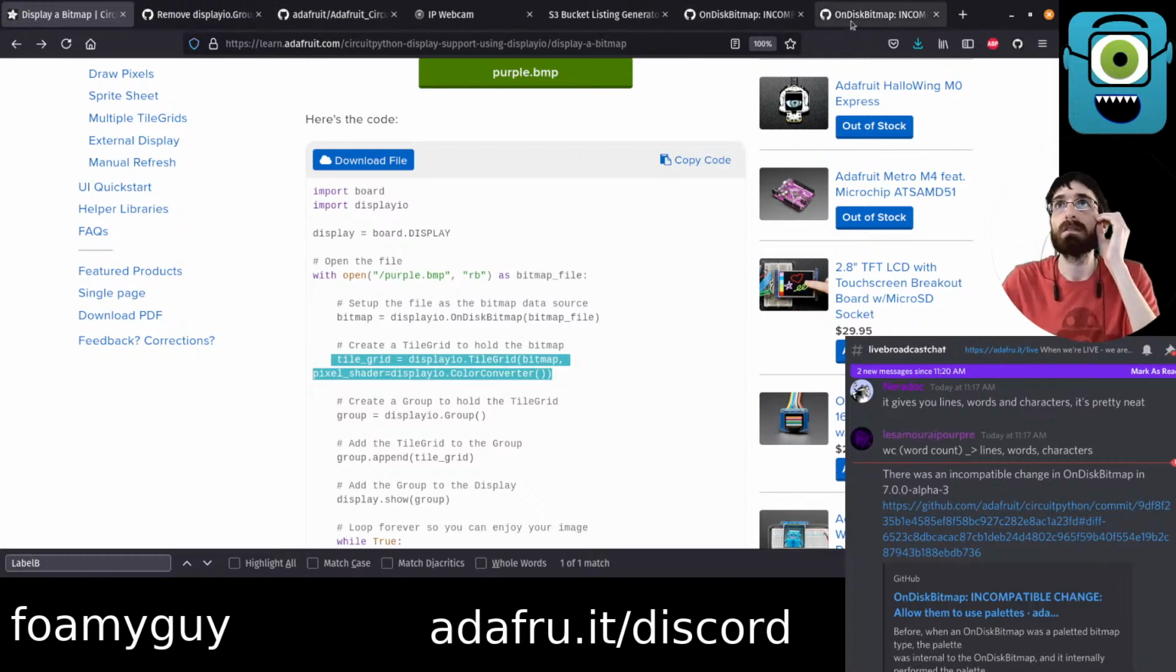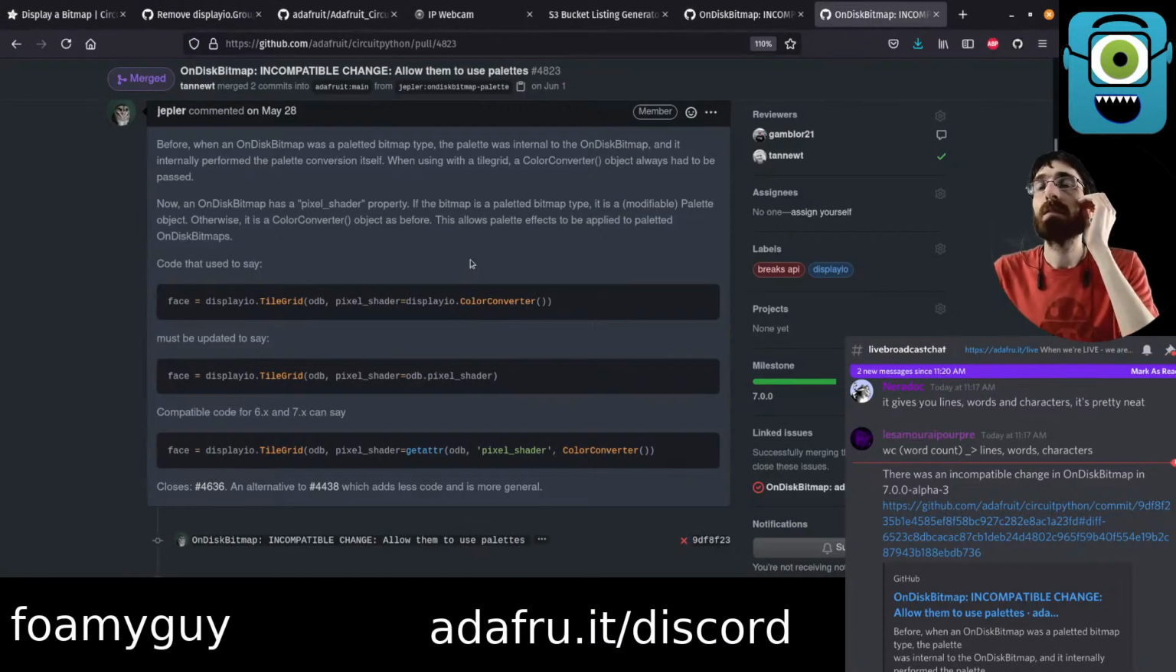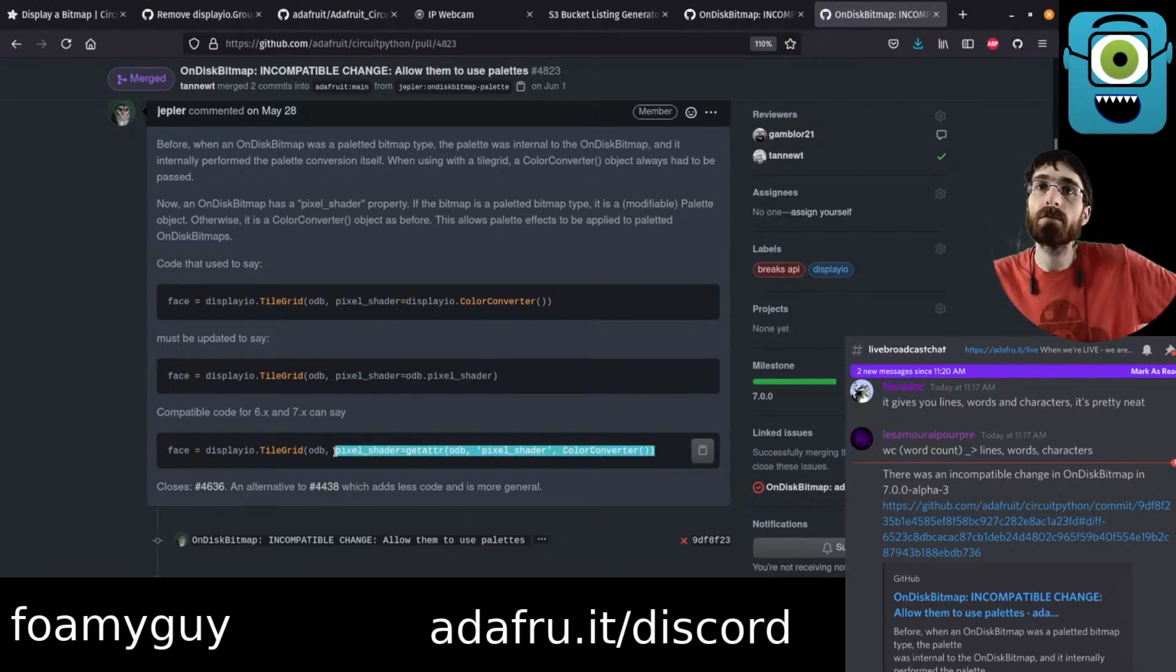This still says color converter. So the new code should be this, and if you wanted it to be cross-compatible with both, you would need it to be like this.